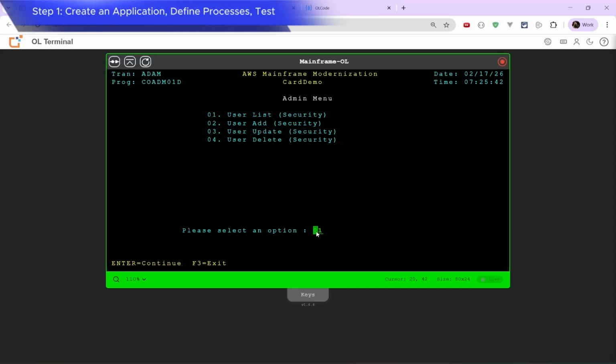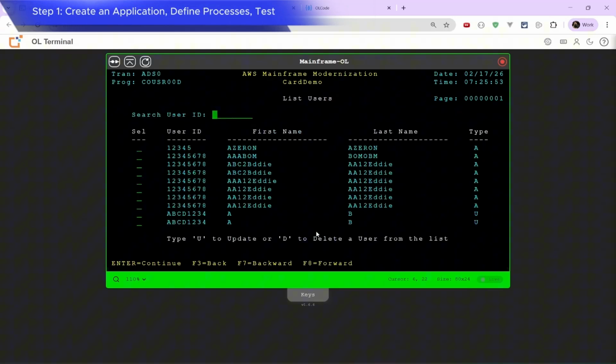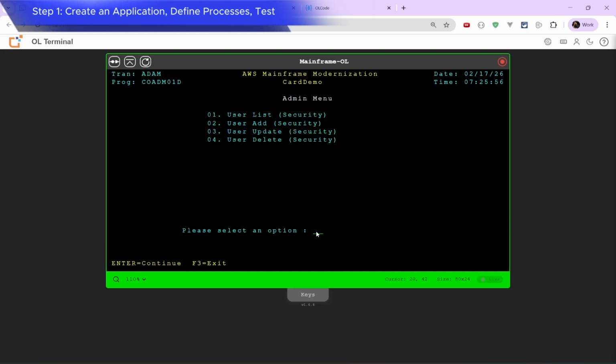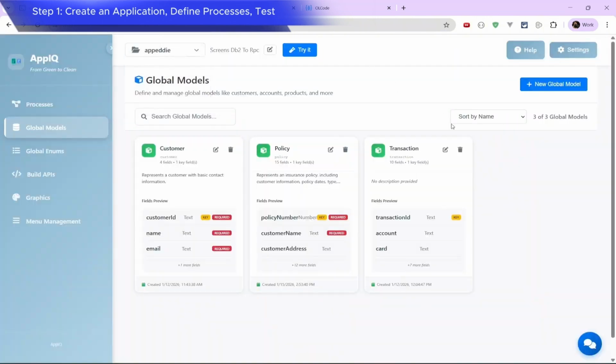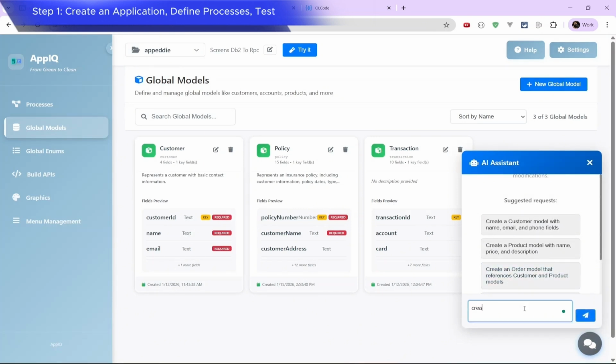So, we have a simple mainframe screen application. On one screen, it retrieves a list of users. On another screen, it lets us add a new user by entering 5 fields: first name, last name, user ID, password, and user type. We'll ask the AppIQ AI assistant to generate the same model for us, although this can also be done manually.